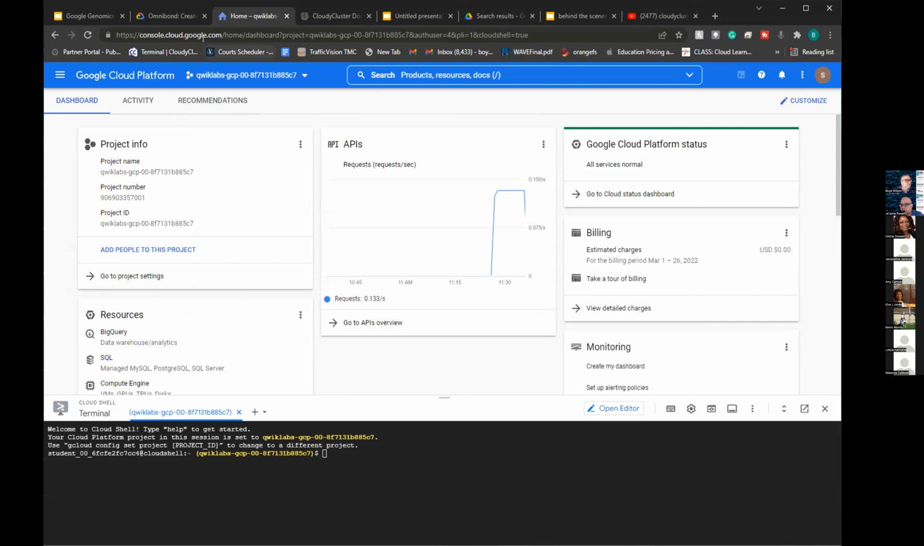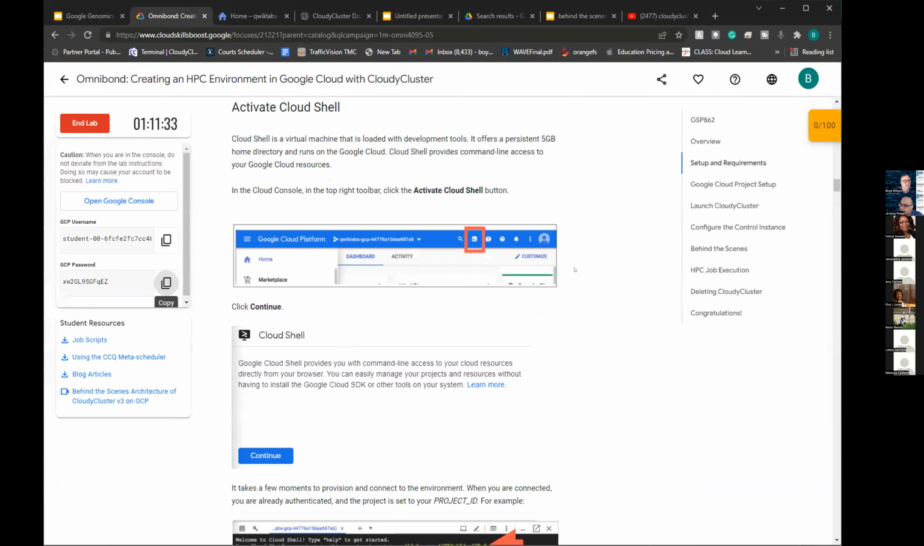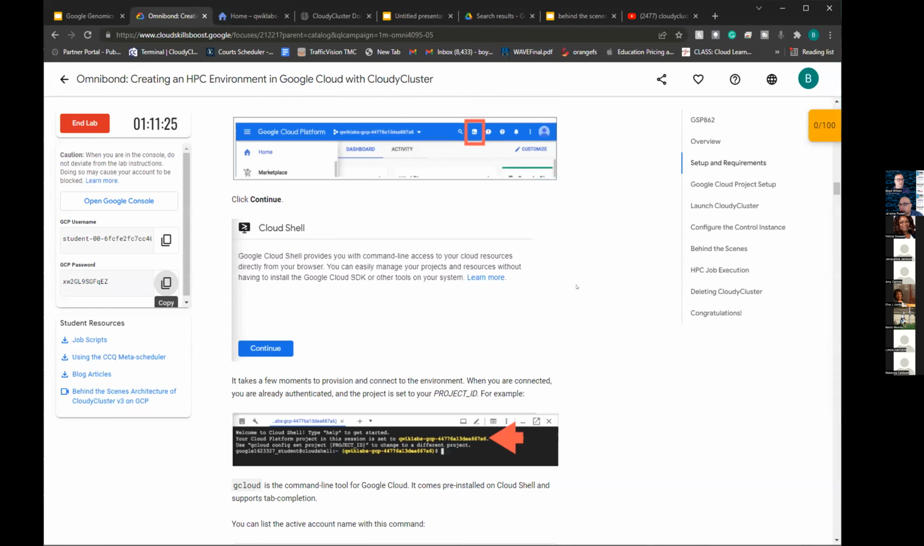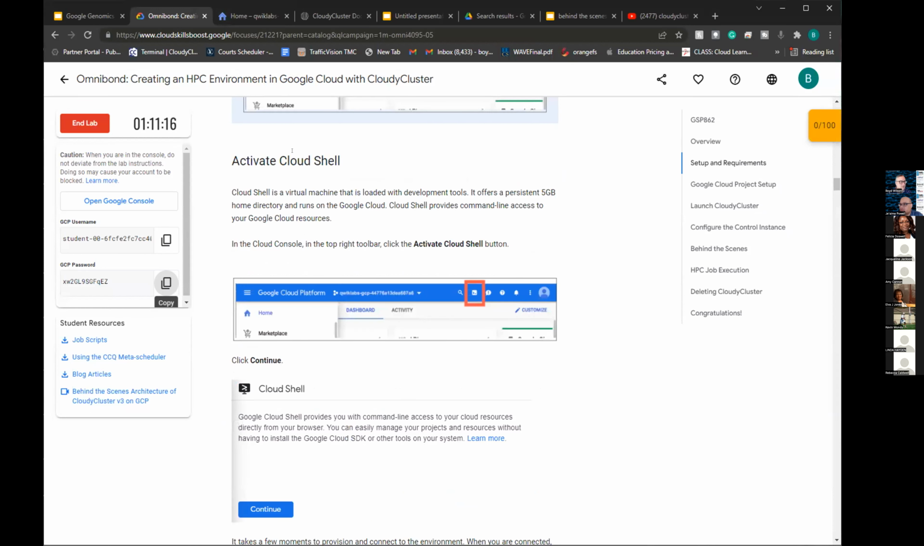By the way, what he's showing is, if you scroll down, it's on the Omnibond lab, creating an HPC environment in Google Cloud with CloudyCluster, on the screen where you started the session and opened the console. He's scrolling down that page, and right now he is at the Activate Cloud Shell title. That's how you can play along. Each one of these things, I'm using this as my prompt, so I'm following the lab to tell y'all what to do.